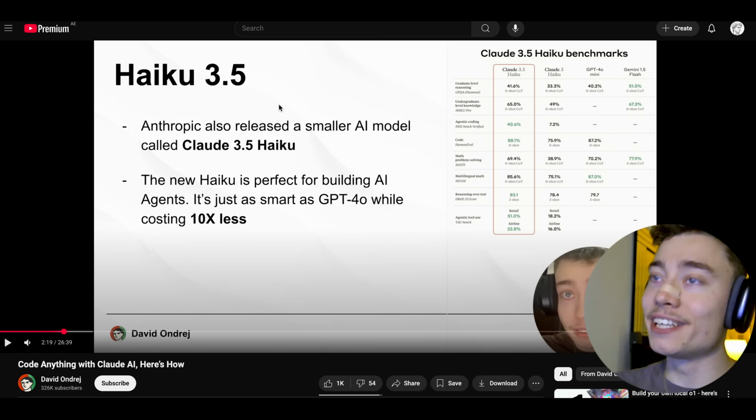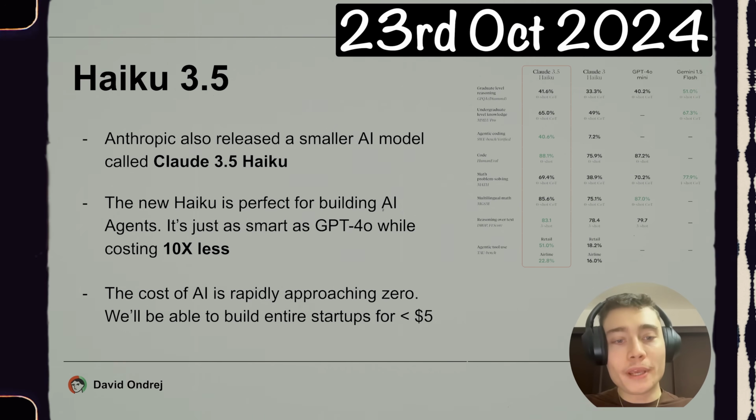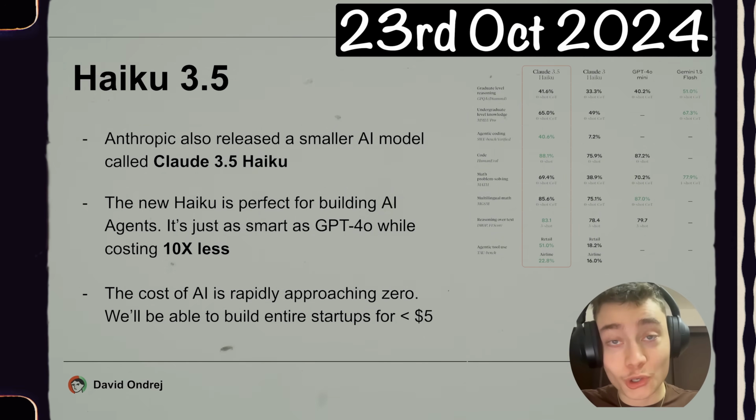And by the way, I predicted this exact thing a year ago. Take a listen. A year from now, we'll be able to build entire startups for less than $5.